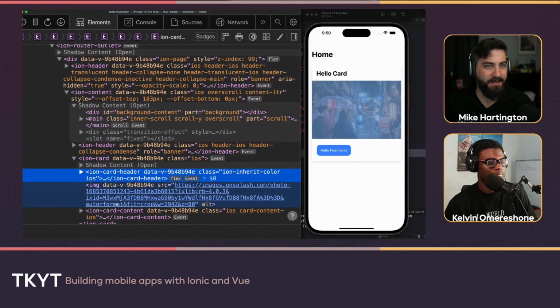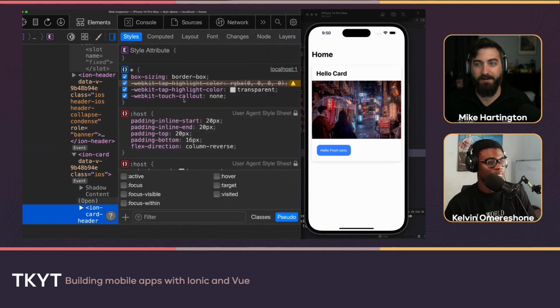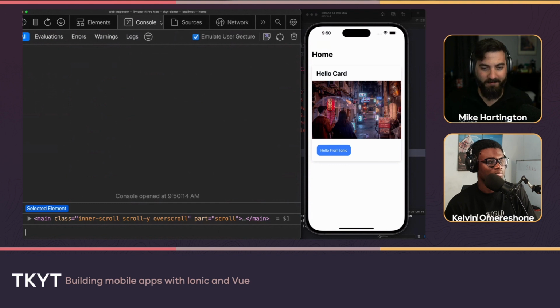You can see all the padding, everything that you're used to doing inside of the browser dev tools are available to us. I mean, heck, we can even see alert. Hello.